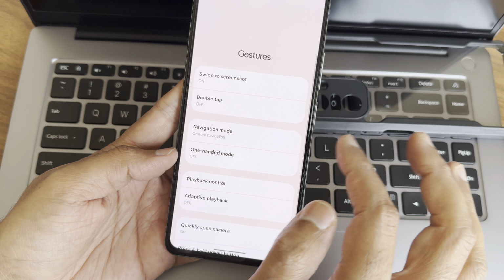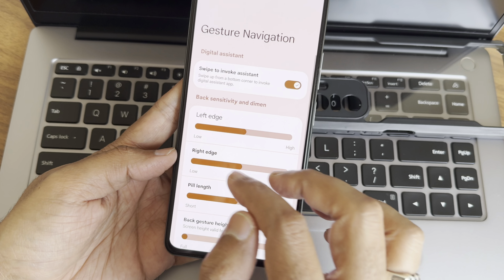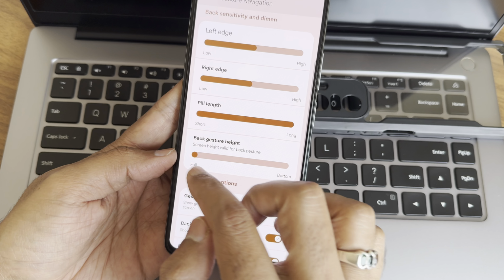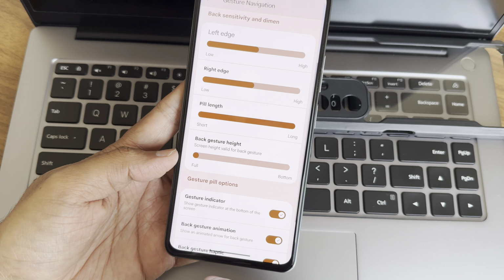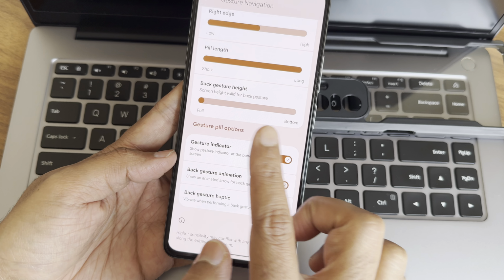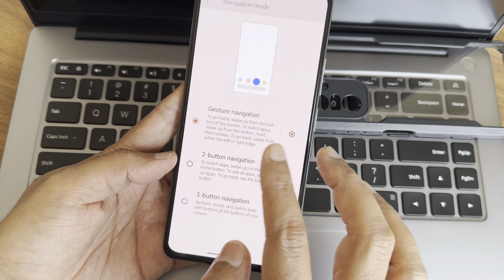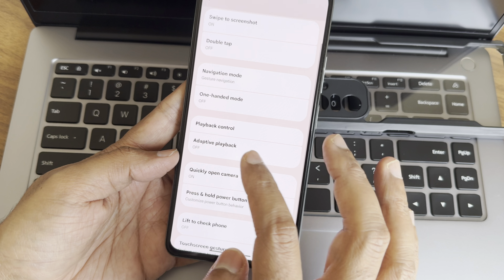If you want, you can enable that. Double tap is there. Navigation mode into gesture navigation. There is an option to increase the pill length and back gesture height, but not the radius. But it's fine, the height has been given. And the traditional 3-button, 2-button navigation bar, if you want, you can do that.